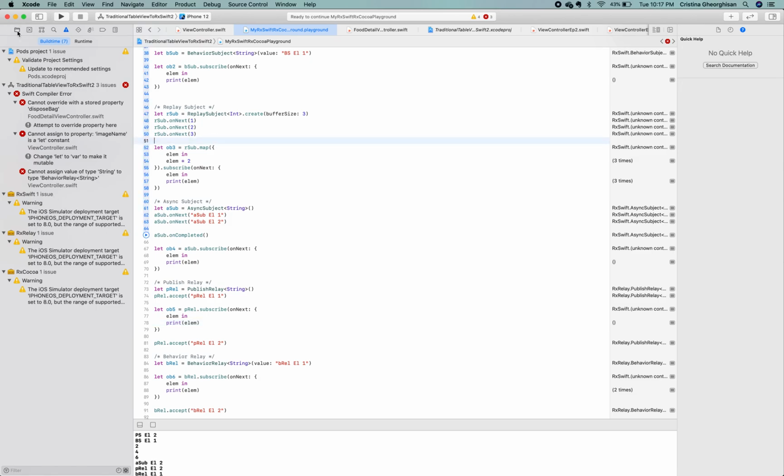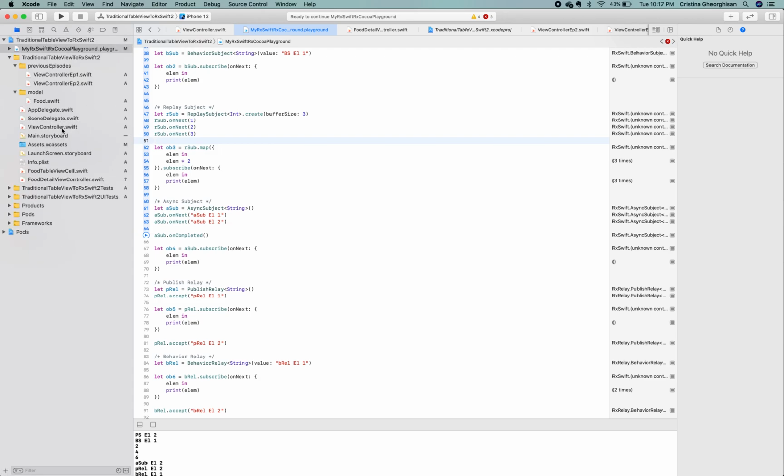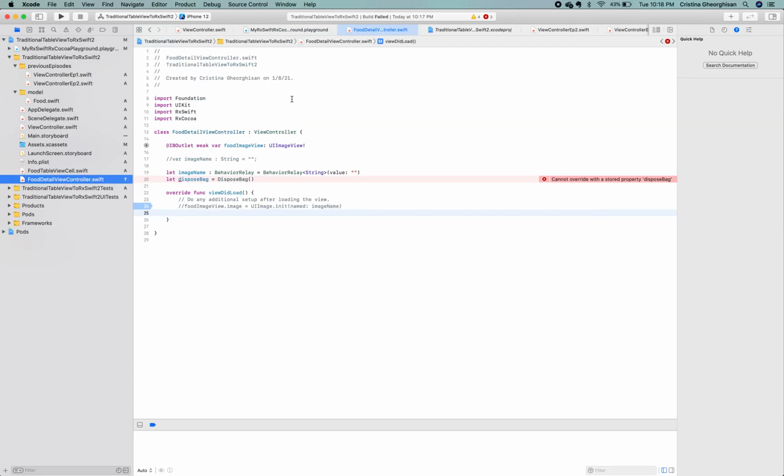Now, let's return to our food view controller and correct all the errors. We already have a dispose bag defined in the main view controller, so let's just rename this dispose bag 2. And now, all that remains to be done is to bind the relay to the image view.